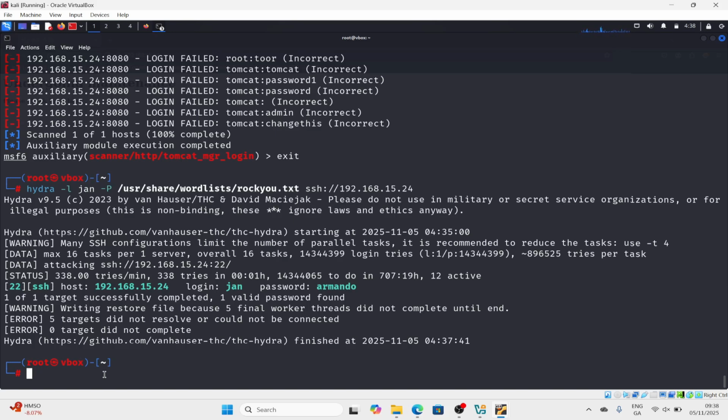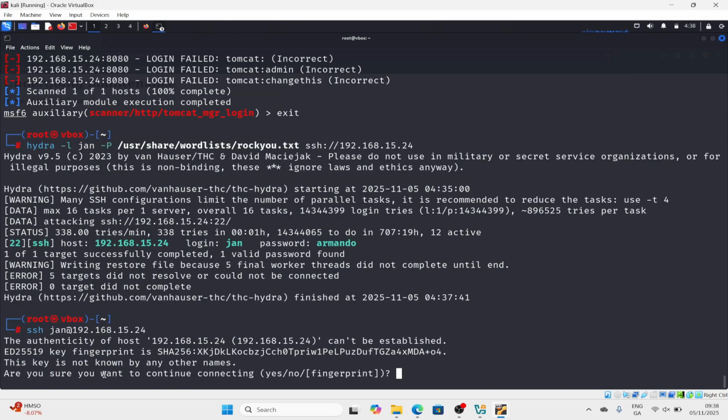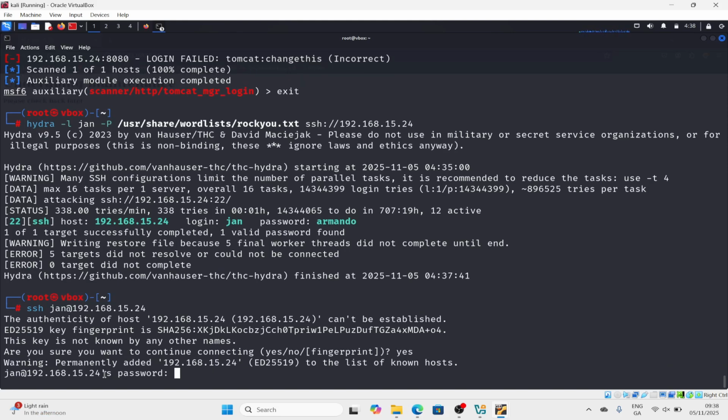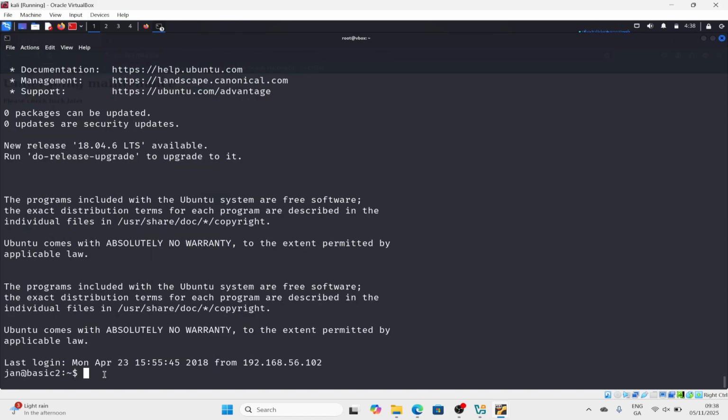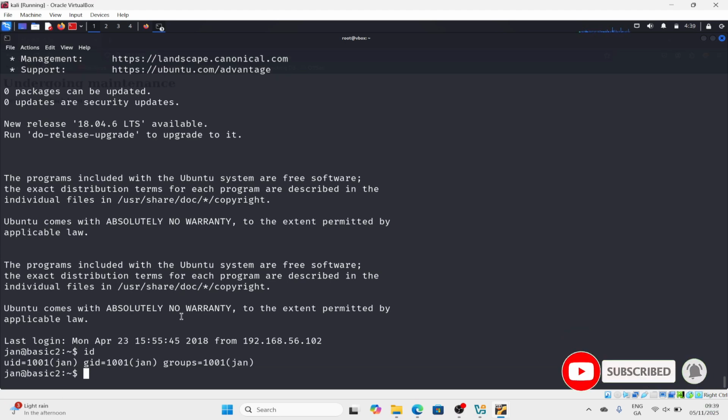So now we are trying to access by using the SSH command and the password and the IP address of the vulnerable machine. And yes, I want to continue connecting, and you will use the password which we found in the Hydra. And yes, now we are inside this user.